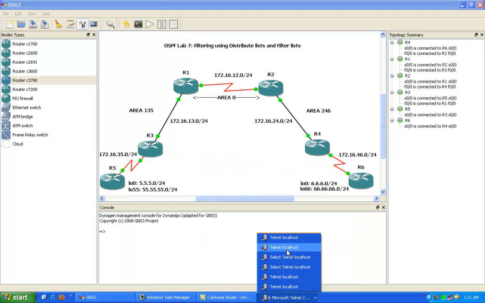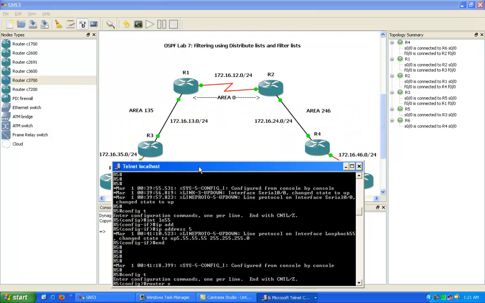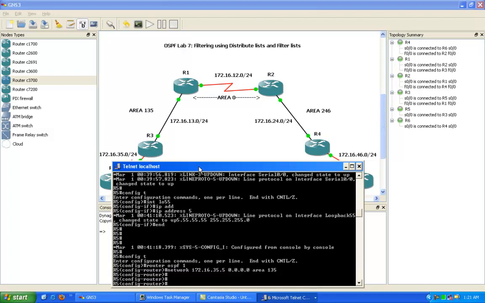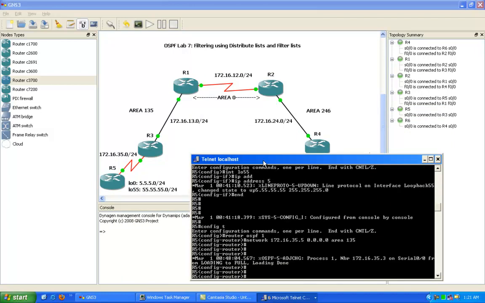So let's go on to the next router, router 5. We'll do router OSPF 1, and we'll do network 172.16.35.5, and that's going to be in area 135. Also, we're going to advertise router 5's loopback 0 and 55 addresses into OSPF. So we'll do the command network 5.5.5.5, and then we'll advertise that into area 135.